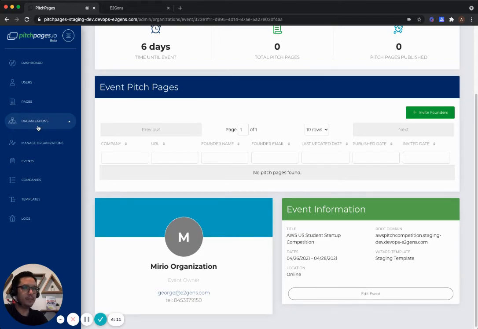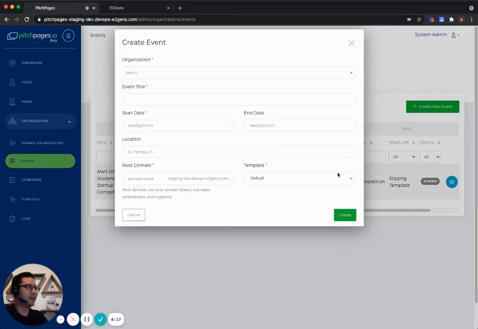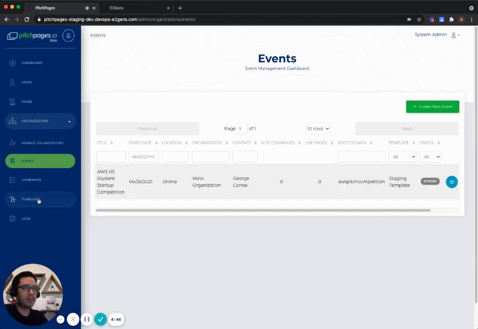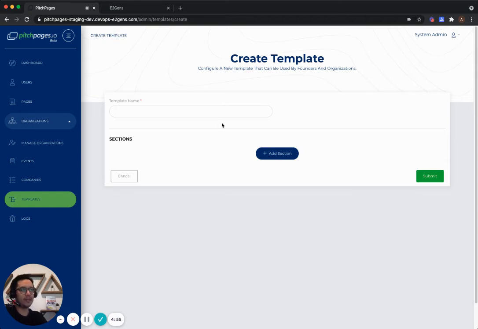There's a couple other things I wanted to show you. Let's say I wanted to create a new event. You'll see I just have to fill out some information about the event, give it a start date, an end date, a location, and then here are our templates. You see there's a default template and a staging template. Basically, these are templates that dictate the structure of the pitch page, where you want things or what you want to be on the page itself. So you can create those templates. Maybe you have an event where you just want to focus on 4 or 5 different things specifically.